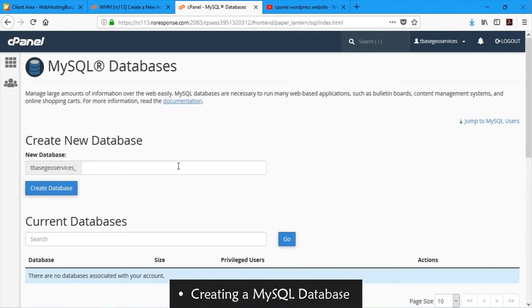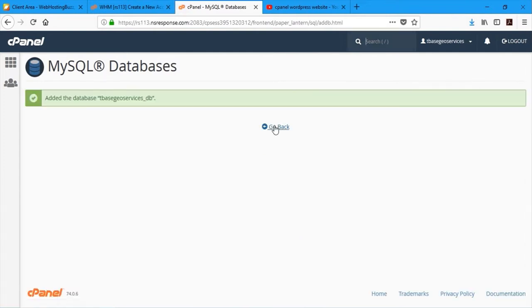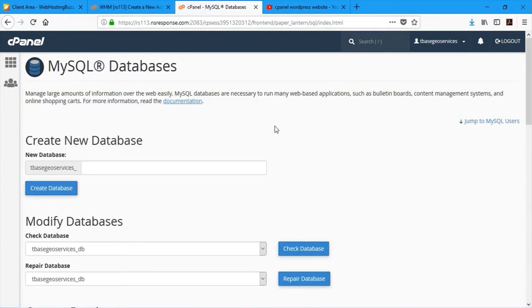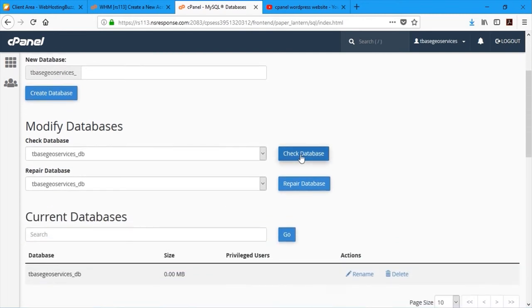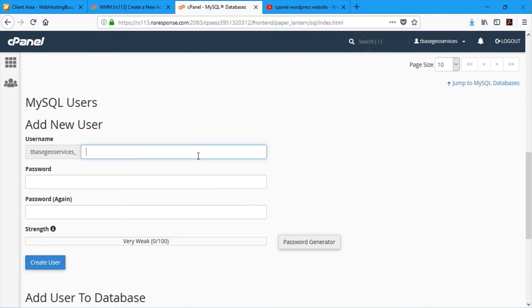So the database name, I'm just going to leave it as DB for short. Once created, I'll just go back and we'll go ahead and create a user for this database. So let's just scroll down to username. I'll just call this user for short, and I'll enter a password.